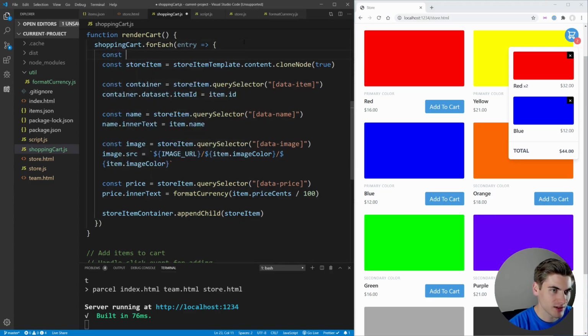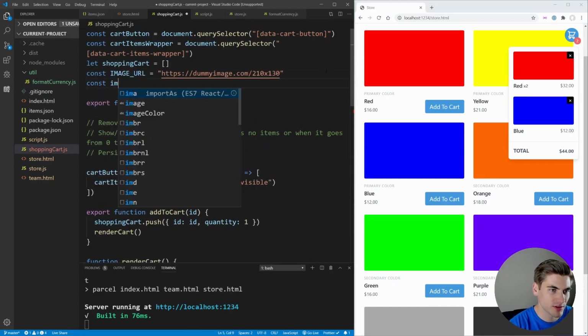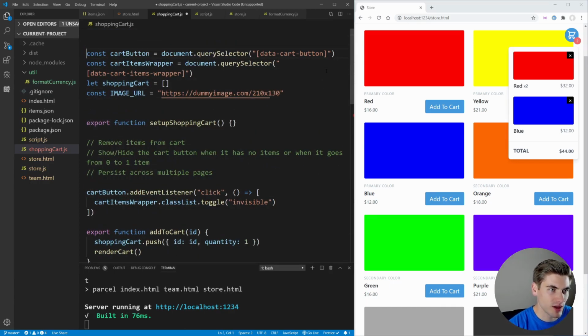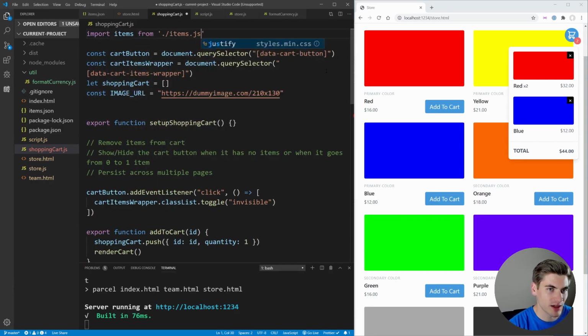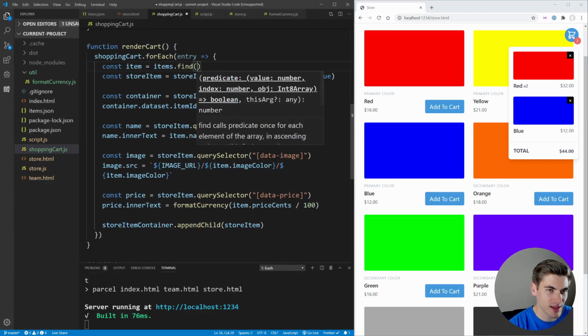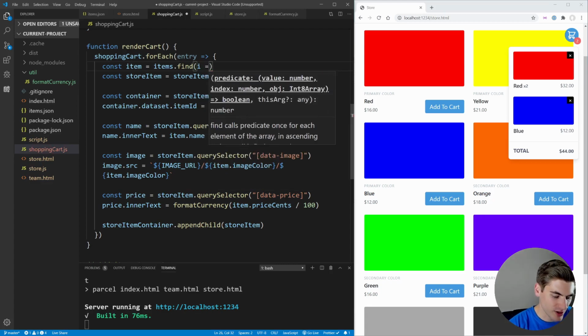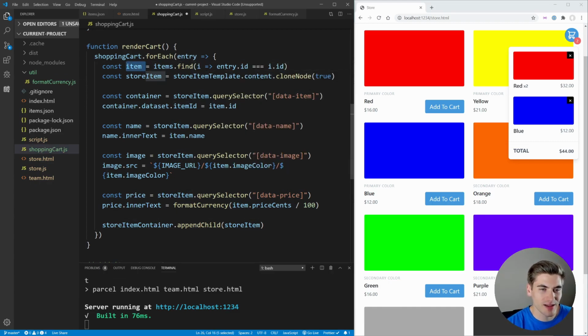So we can just say const item is equal to items, which we need to import. So let's come all the way up here and import all of our items, which is going to be way up here actually. Import items from ./items.json. And what we need to do is find the item that has the same ID as the item in our entry. So we can say entry.id is equal to i.id. This will give us the correct item that has the same ID as our entry. So whatever entry in our shopping cart we're in, it'll get the item for that.